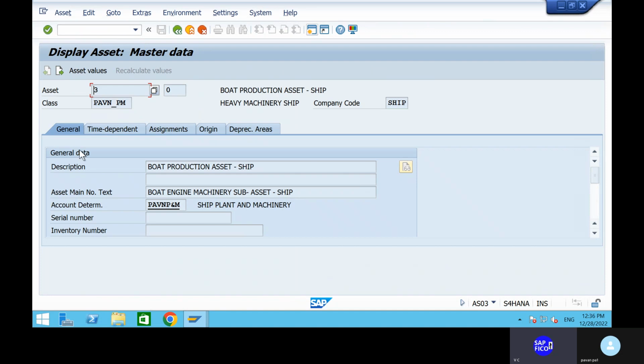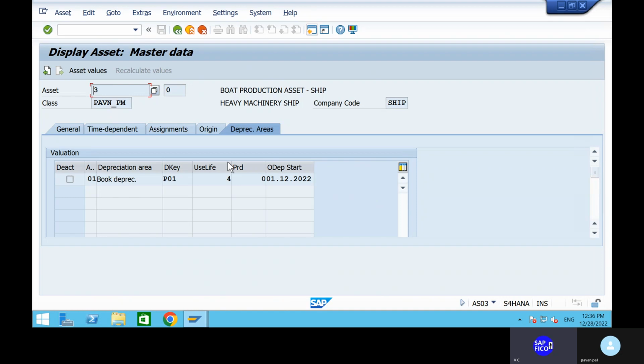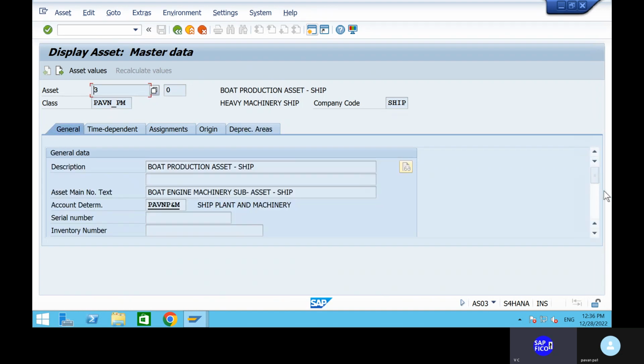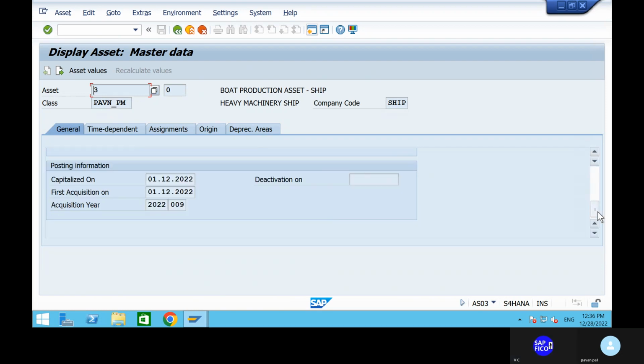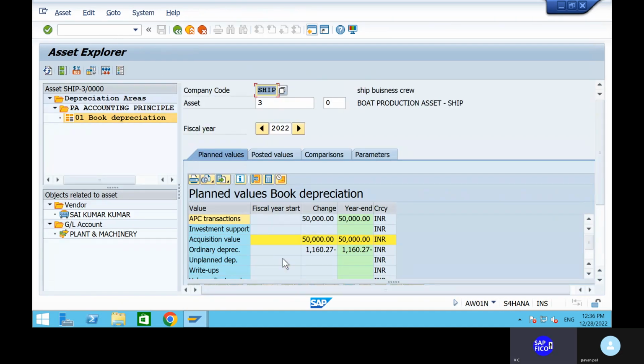If this asset is displaying automatically, you are going to calculate the depreciation for the particular useful life of the asset, that is 4 years. Then next, go to the transaction code AW01N. That is Asset Explorer. Whatever depreciation we have, based on the calculations only, it will calculate the depreciations.